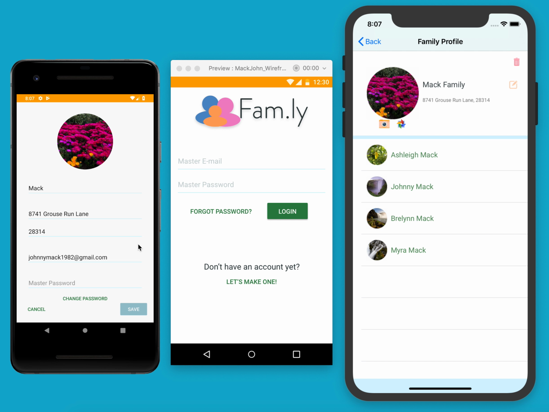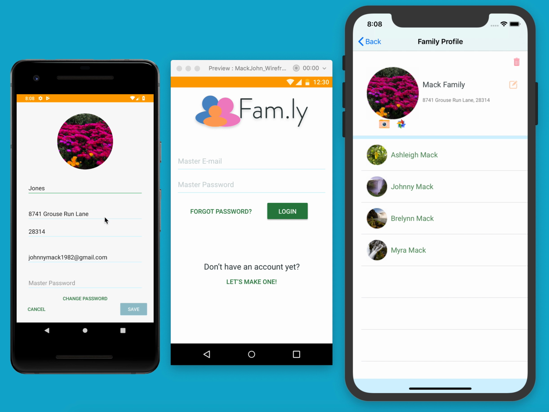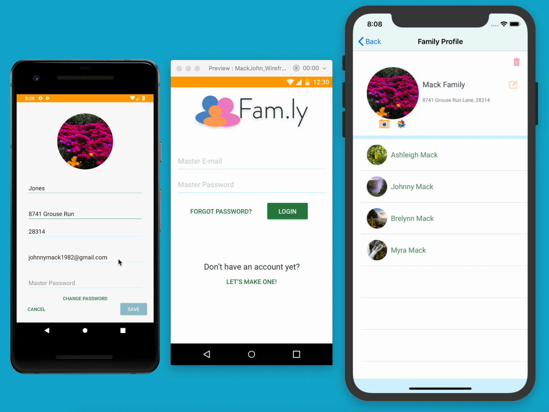So you can see once we go into this edit screen, the current information is pre-populated for us. So let's just say we want to change the family's last name, and our street address is incorrect, so we'll make a quick change to that. And we also want to update the family's email address.